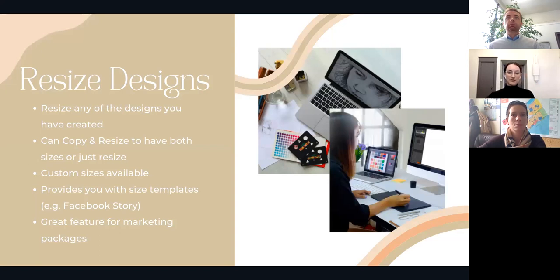But this is a great feature for marketing packages. So if you have an event that you're doing and you want all of your social media posts, flyers, brochures, all of that to be the same marketing, this is a really great option for you. You will have to adjust some of the text and any little graphics or photos that you add on there, but it's all pretty easy to do. You just try to make it fit to the new size.